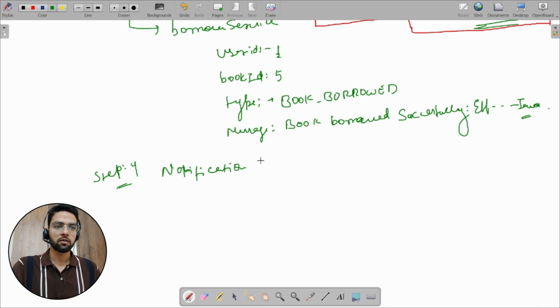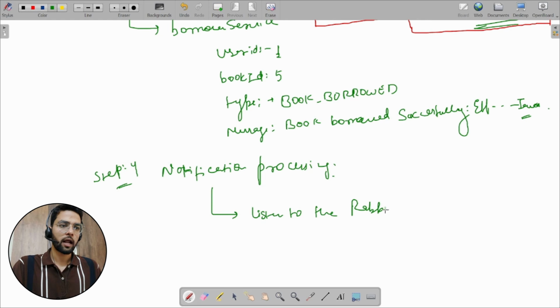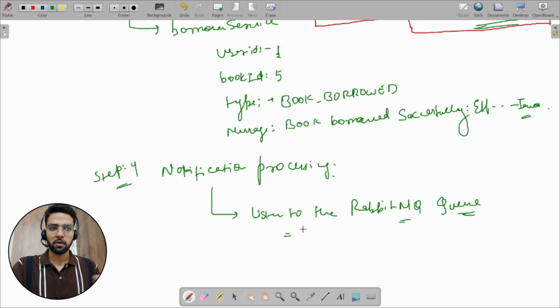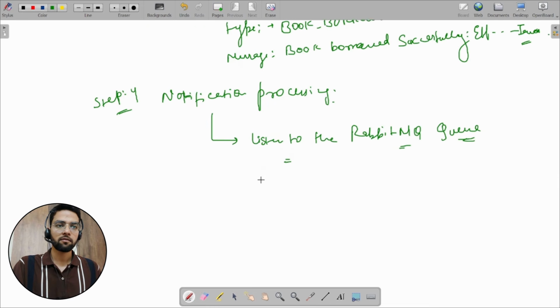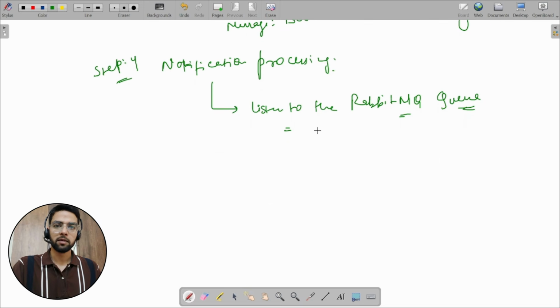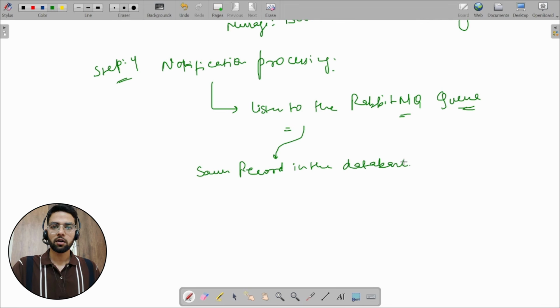So notification processing. The backend process listens to the RabbitMQ queue. What is a queue? Everything I explained in the RabbitMQ crash course. Fine. And then it publishes the message, and saves the record in the database. What record? Notification record.